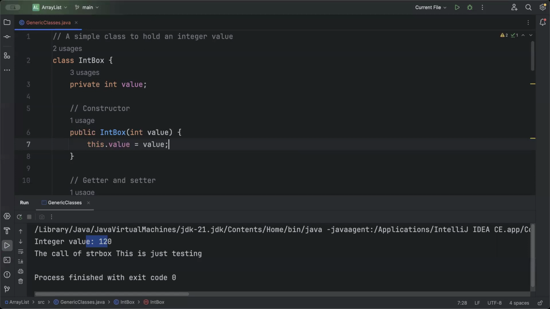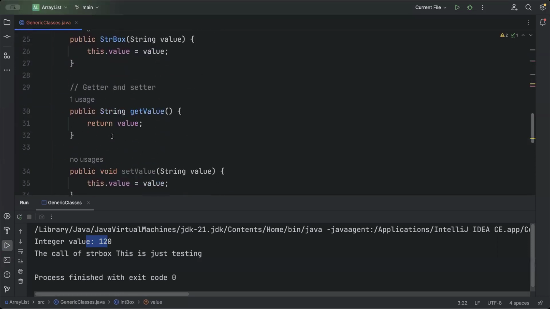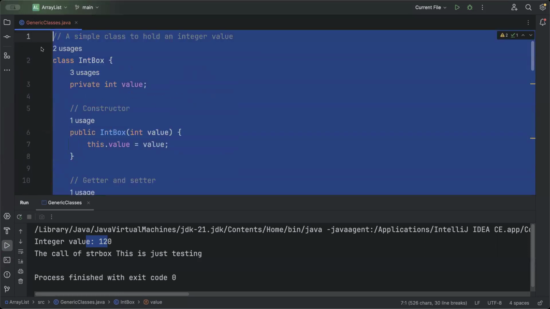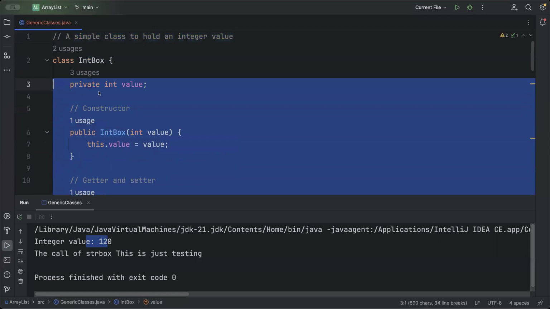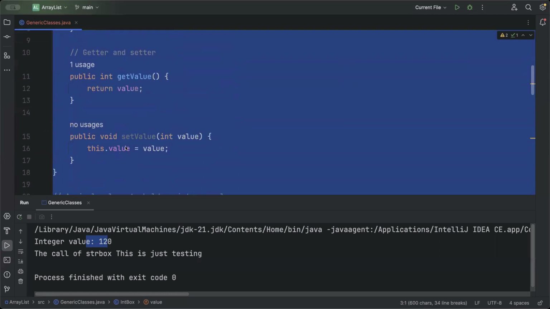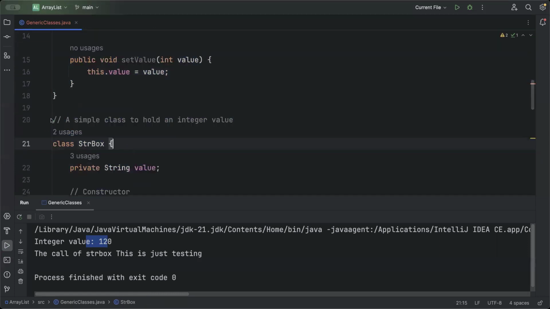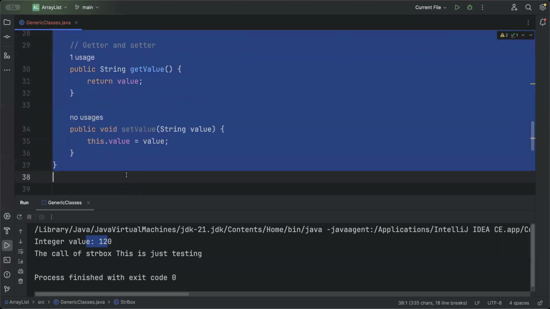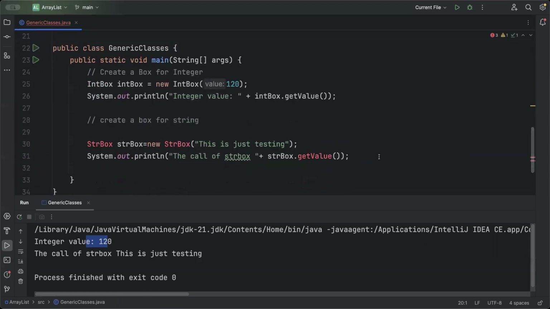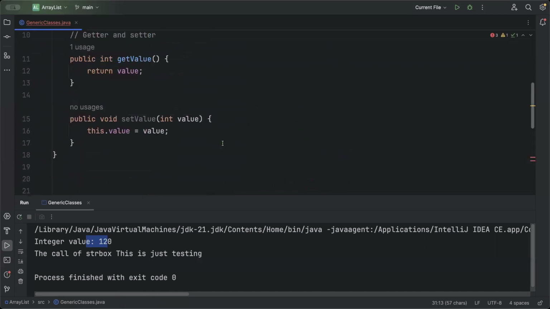So let's convert this program into generics instead of separate class development. Give me a second. I'm just going to delete this class first. So that's done, we do not need this. We will need this later. Let's see.